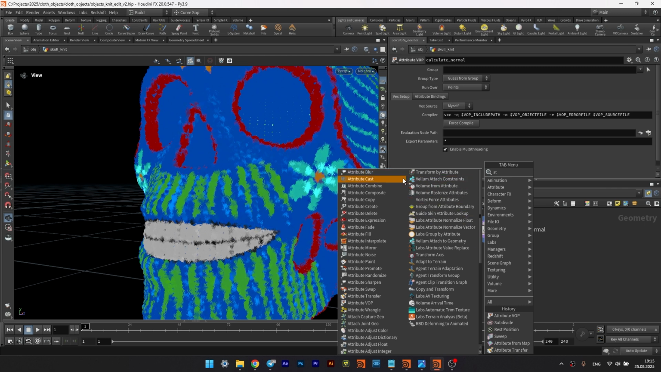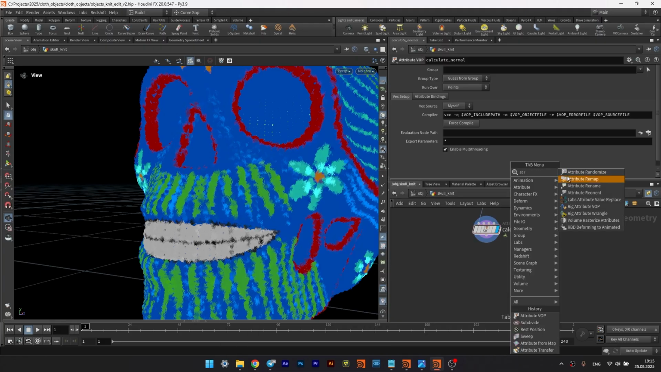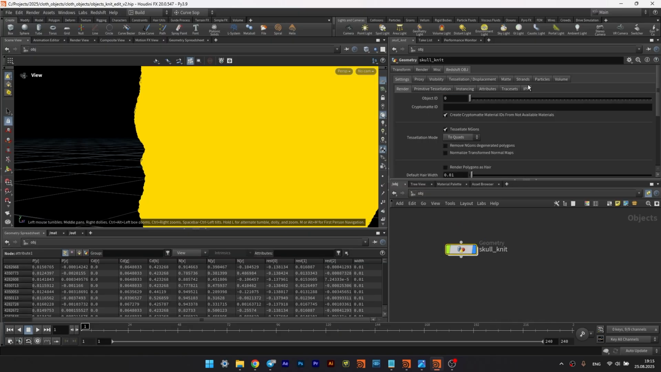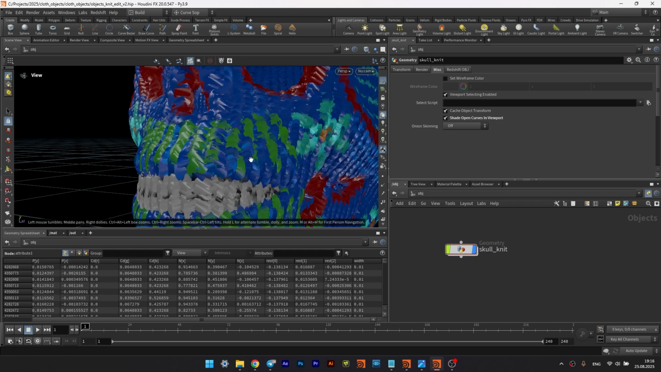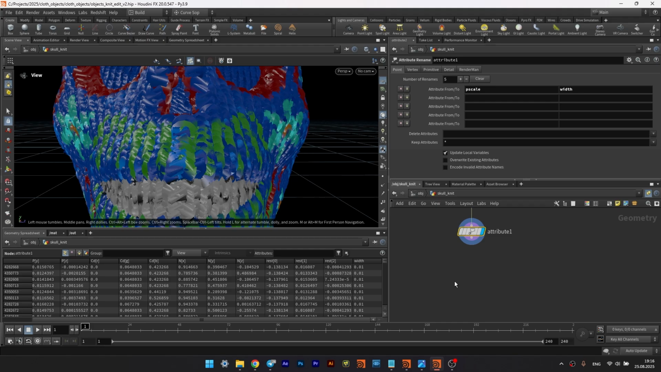We can preview the width of our fibers using attribute rename. We need to rename p-scale to width attribute. We need to go up to the miscellaneous tab and use the checkmark on shade open curves in viewport. Now we can see a representation of our fibers for preview.